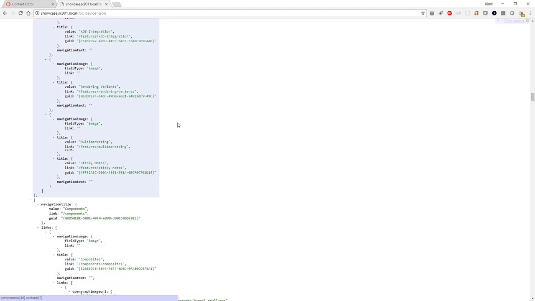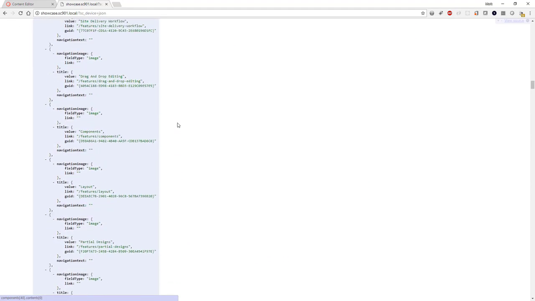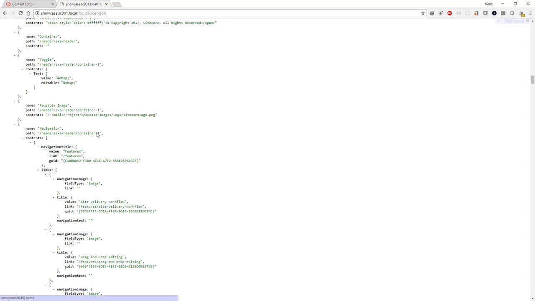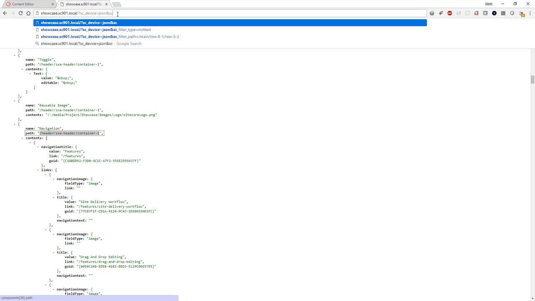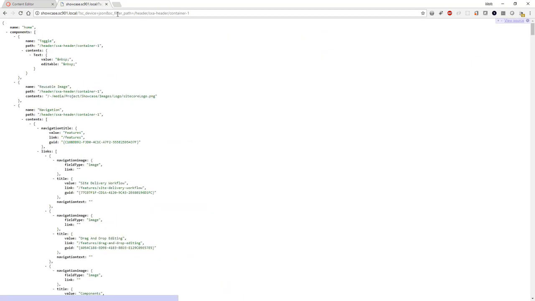So let's say we want to narrow down our results. So for example, we only want to have our navigation. So we want to have all of the information based on this path. Well, we can do that. We can add an extra parameter, SA_filter_path equals and our path. And we now only get the information which is available in this path.